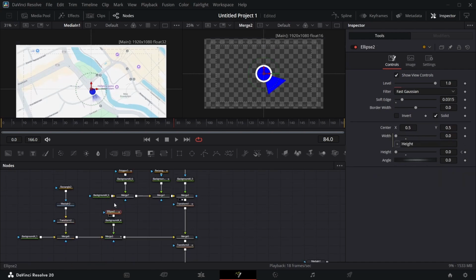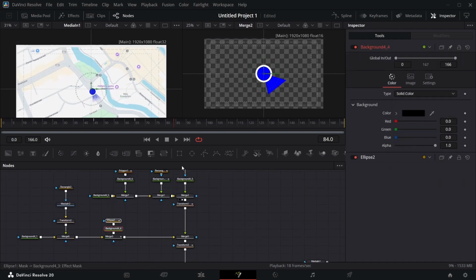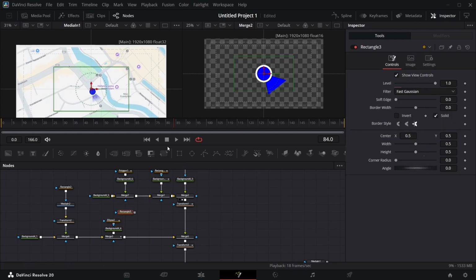Good. Now just going to make some space here. You're going to get a rectangle mask, and you're going to arrange that rectangle mask in such a way that it cuts out some part of things, something like this. Connect it here, and then you see that it cuts that part off, and what you just have to do is increase the soft edge like that.